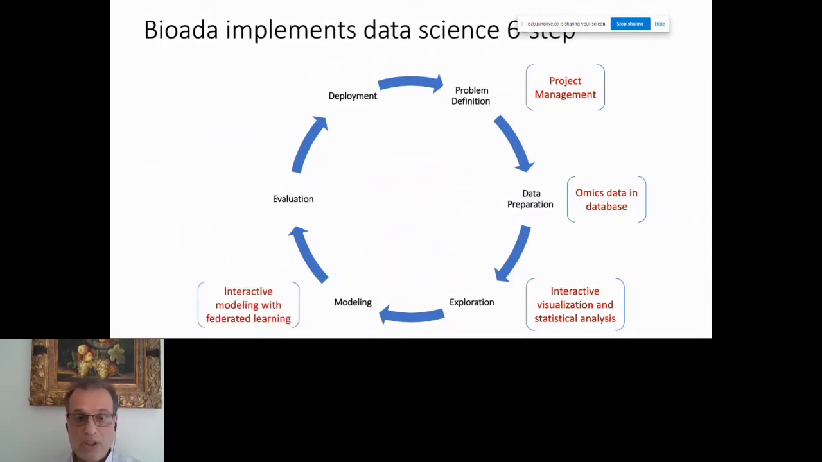Modeling also can be done interactively, and if we use a linear model, federated learning is going to be much easier to implement. Evaluation also can be done interactively, with visualization. We don't need to write the code and go back and forth. Even for deployment, when we build a model, we should be able to automatically generate the code, and that can be done behind the scenes.